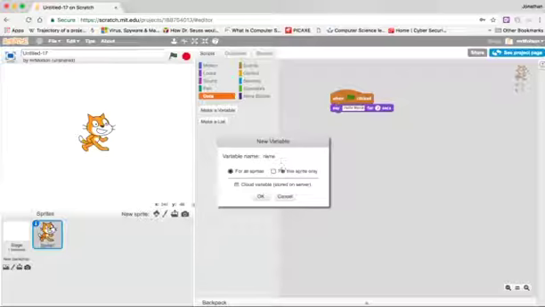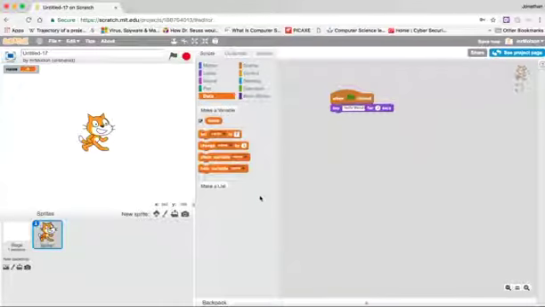Now I could call my variable anything I want, as long as it begins with a letter and it doesn't begin with a number. I'm not going to begin it with a capital letter. So my variable is called name, and I'm going to make it available to all the sprites. So I'm going to click OK. All right, and there you can see the name up there.